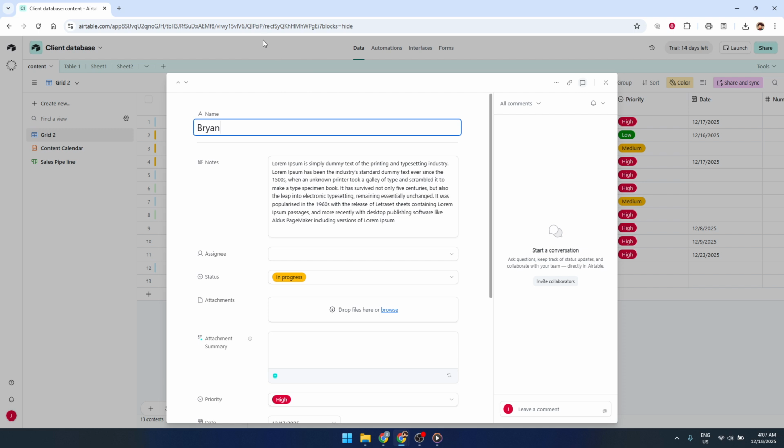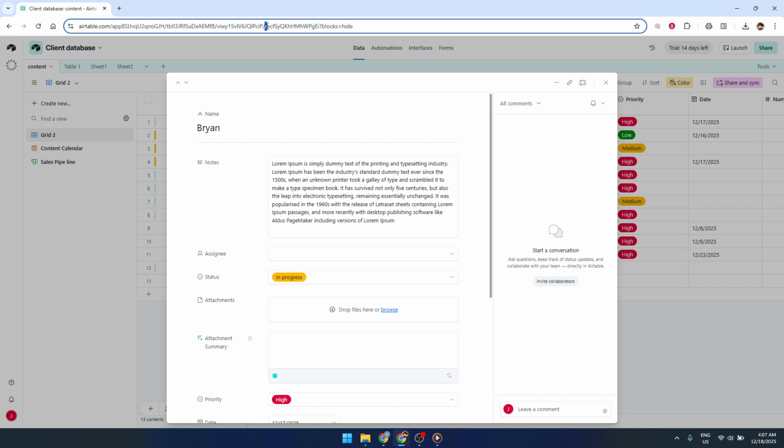With the record expanded, turn your attention to the address bar in your browser. This is where you'll see the full URL that Airtable is using for that specific record view. In that URL, Airtable includes the record's unique ID. The record ID always starts with the letters rec and is followed by a combination of letters and numbers.